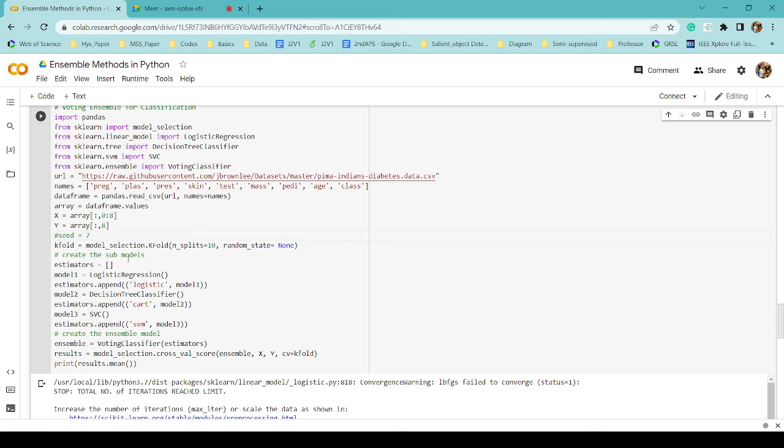Now I'm creating my sub models. This is what is important. So I have taken the estimators. I'm taking model one, logistic regression. What does this estimator and this bracket mean? Suppose I have different models, right? I'm creating a blank, in Python language I'm talking about. What I want is to tell the user who is running this code which is the best model.